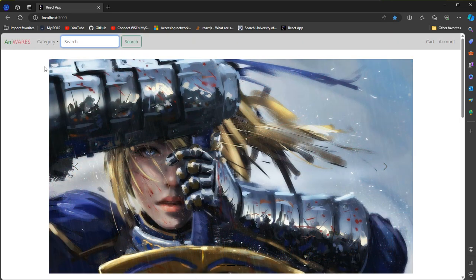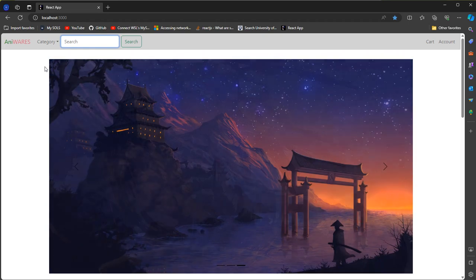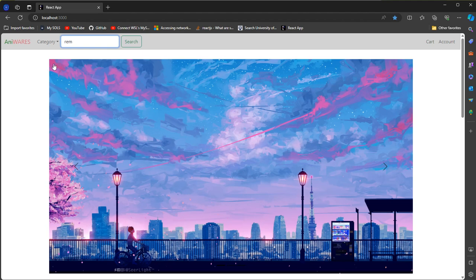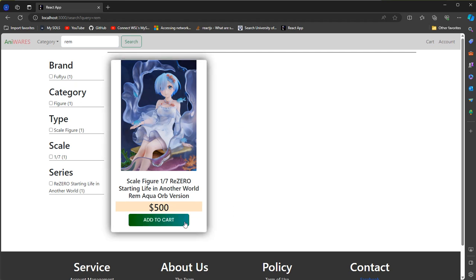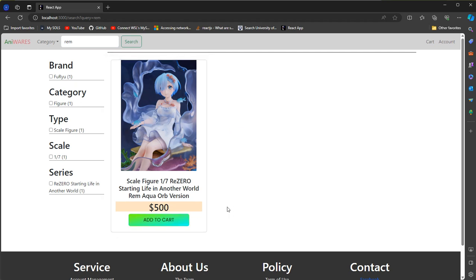Let's say I want to order an item that has the keyword RAM here. Then I will search. Then it has this one. Then I will click add to cart.